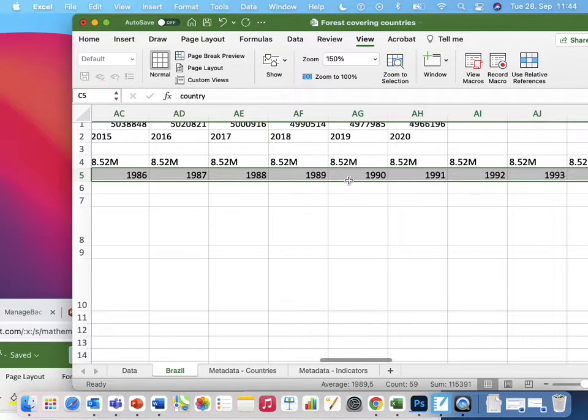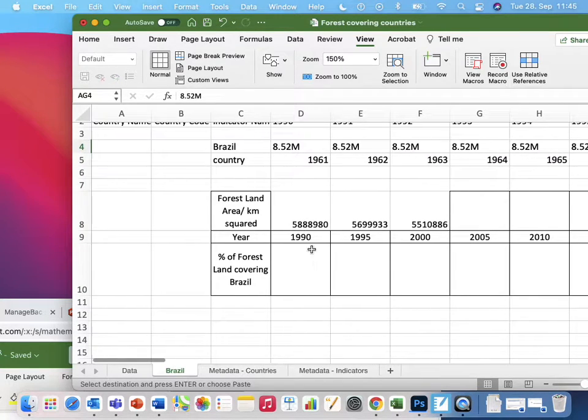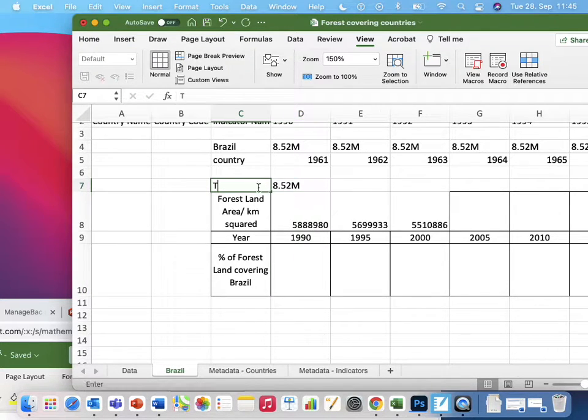Now, you might think, well, I could just do this from the old spreadsheet and just copy and paste from the old spreadsheet, right? You could do that. But it's a lot easier having all the data in the same tab on the same spreadsheet. So watch, 1990 is 8.52 million. Copy. And I'm going to paste here. And I'm going to put total land here.